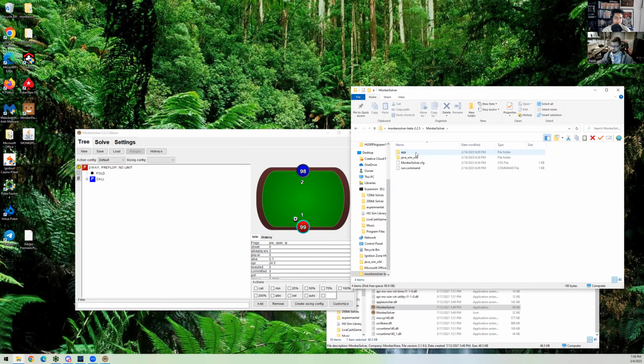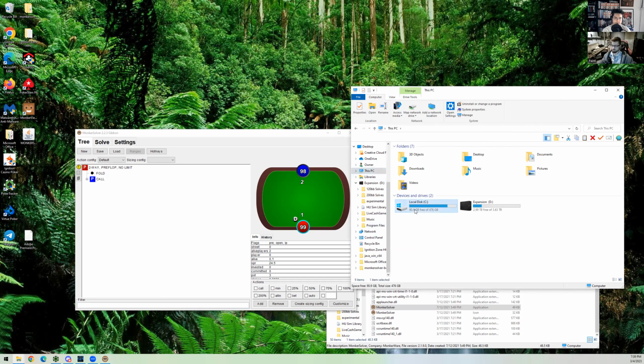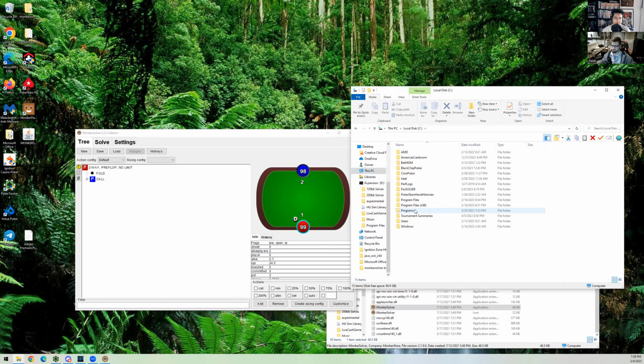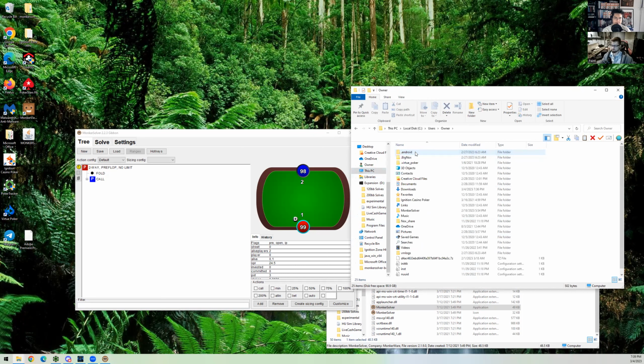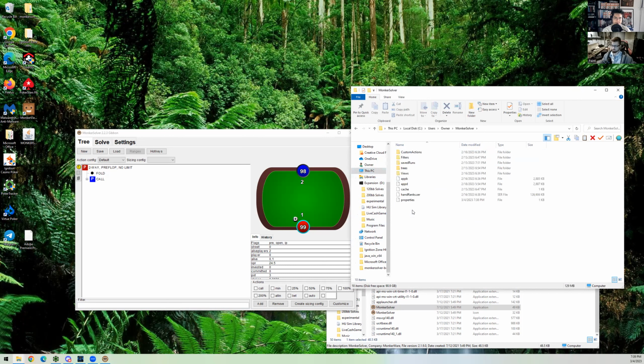All right. Yeah. Okay. So you want to be using this one. So go back to your C drive. Yeah. Go users. Owner, I think. And then Monker Solver. Yeah. Go saved runs. So you'll want to be putting your saved runs here. So from your downloads, just cut and paste it into there. Okay.